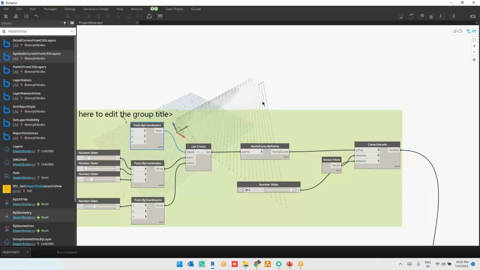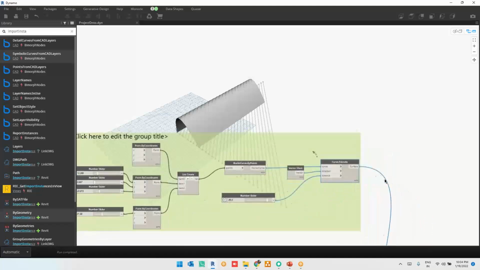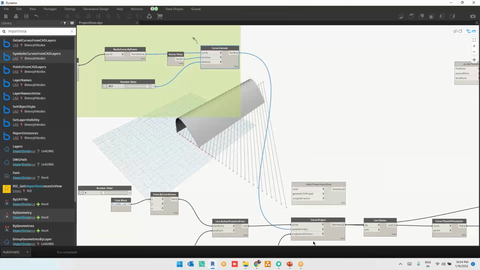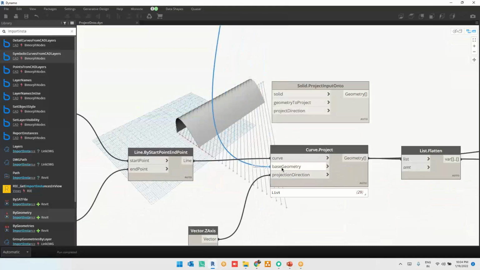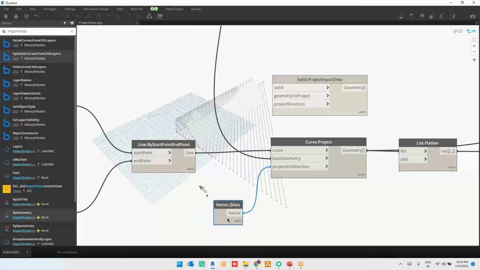I have one point here, one more point, and one more point. I created a NURBS curve using these three points, and then used Curve.Extrude, so it has extruded up to some extent. Clear? Then I said in the Y direction I want to extrude, so Curve.Extrude, and this surface I have connected and used as the base geometry. In which direction do you want to project this onto? In the Z direction.